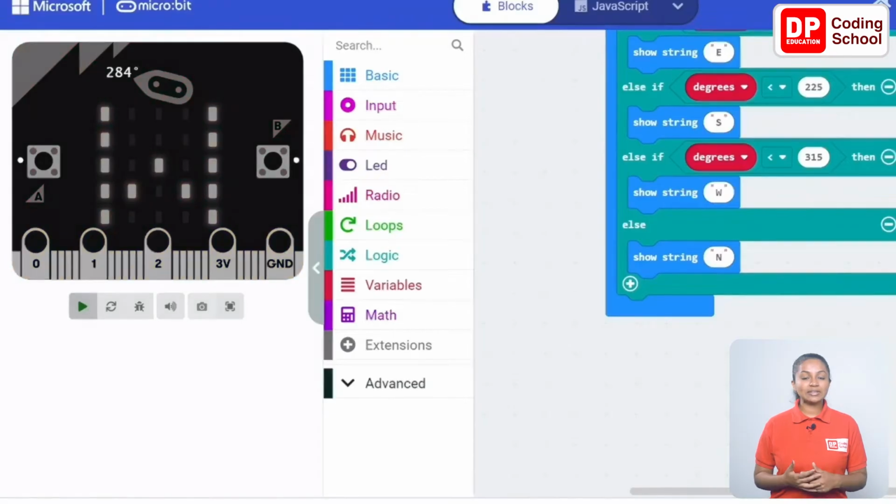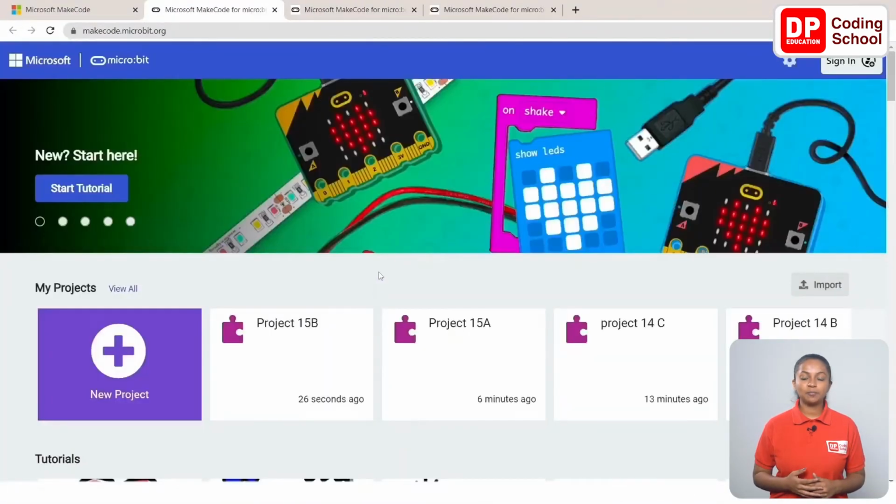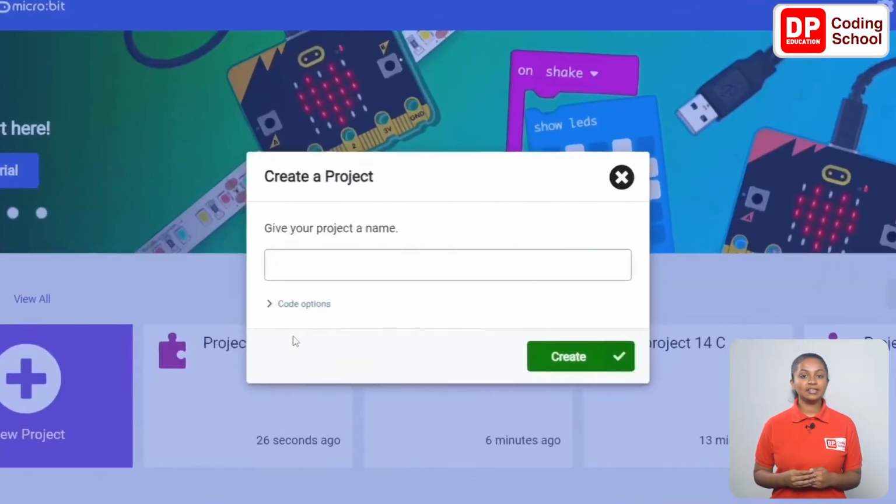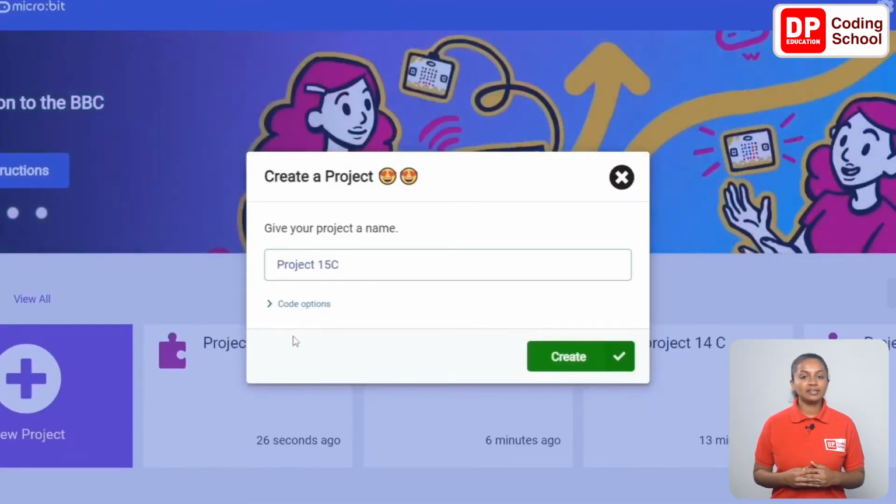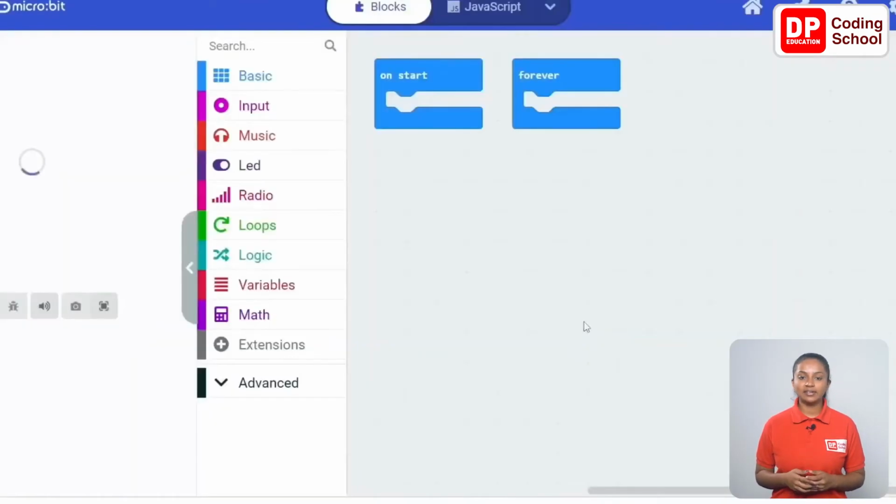Now let's go to the third part of the lesson. I click on this back arrow again and go to the previous page of the website. Let's create a new project. Click on New Project and name the project as Project 16C. Click on the Create button here. Now you have entered the project.